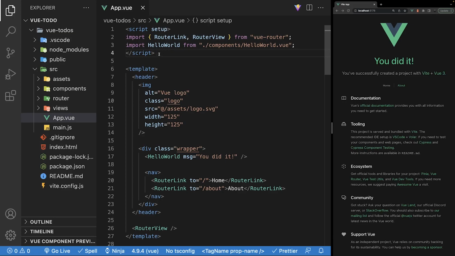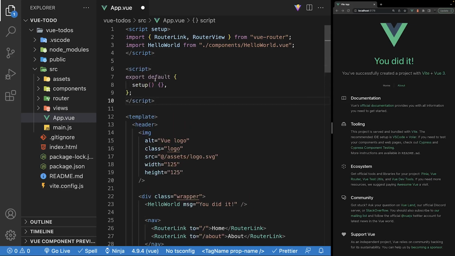Prior to the syntactic sugar, you had to declare what is called a setup function, which is the first lifecycle hook in the Vue component creation process. Now, the setup function is used to write your reactive state and JavaScript functions. And to use these within the template, you had to return the state and functions at the end of the setup function. When using the setup attribute, you no longer need to define this.